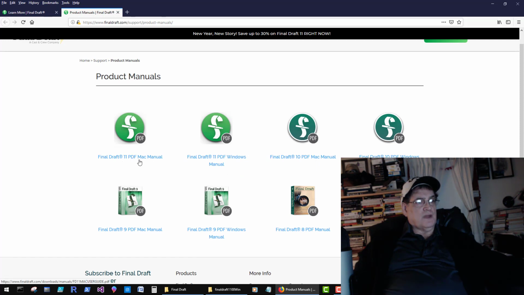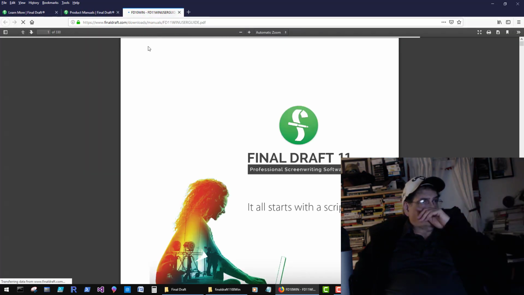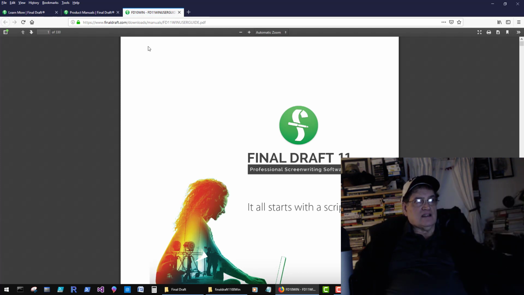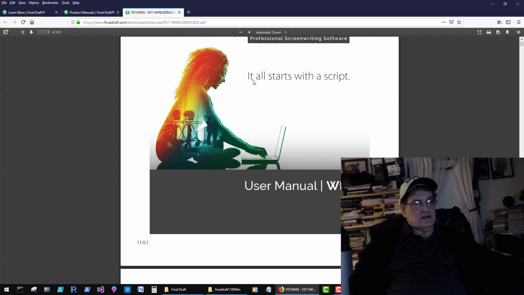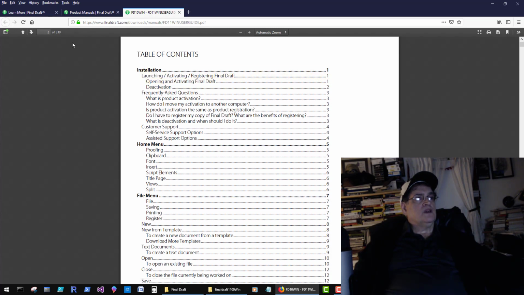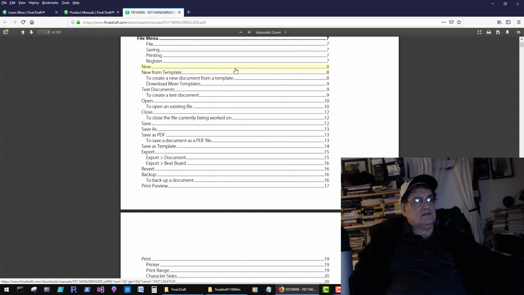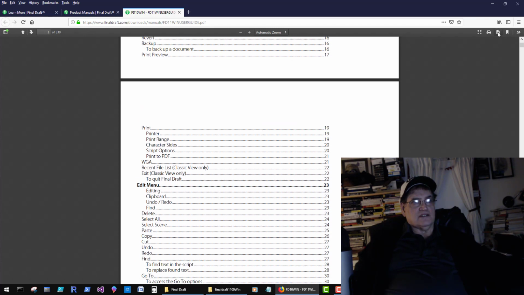So here's a PDF for Mac, Windows, version 10. So we'll get version 11 for Windows. I'd like to get a Mac, but they're expensive. My first couple computers were Macs. That was back around 95. Okay, so here's the user guide. 330 pages. Click this little arrow here to save it.